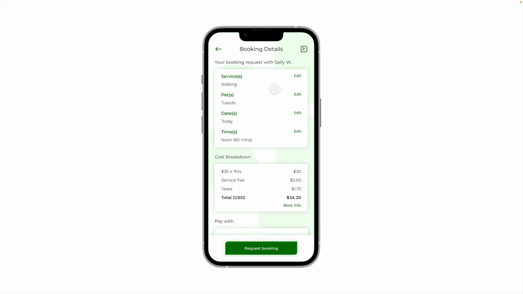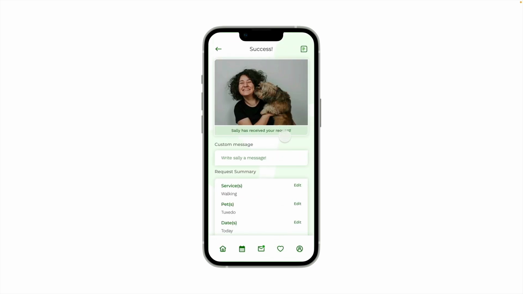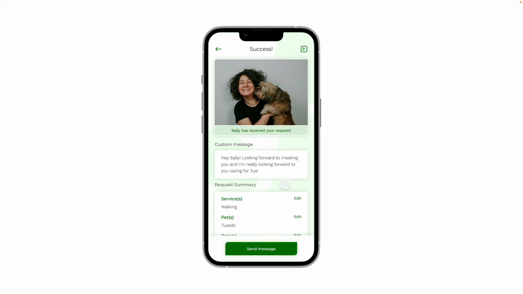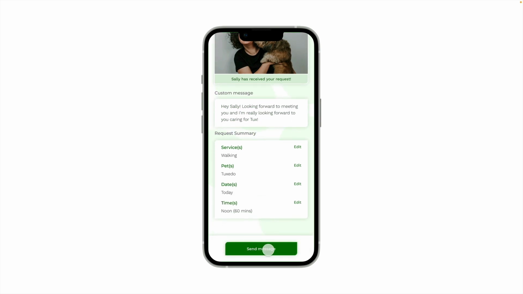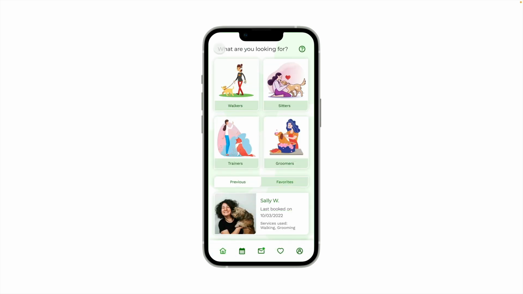This would be a last opportunity to edit the various services and see the cost breakdown before you request this booking, and then put your payment info in and request the booking. And so Sally has gotten the request, and you can also customize it with a nice little message for Sally, and then send that message, and immediately you're popped up here. If you need to call her, you can. Otherwise, you can go home and keep exploring all the awesome services that Waggsy offers.